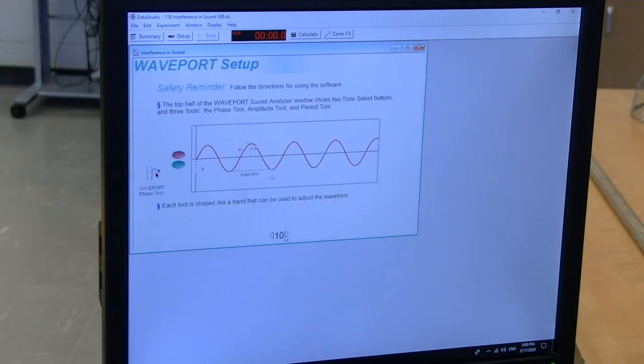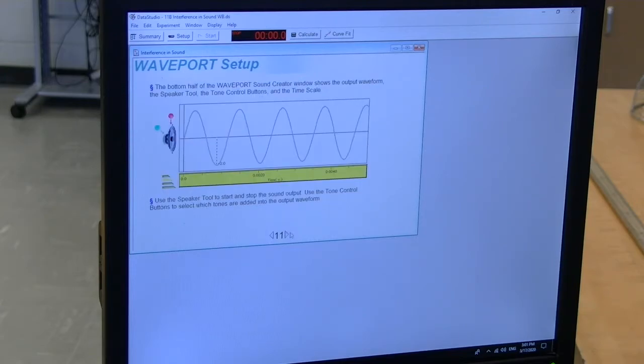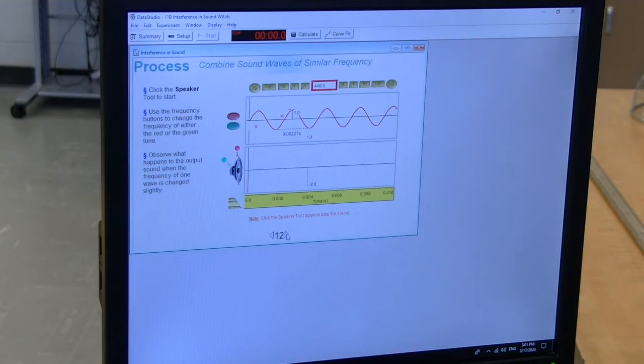So now we start the measurement. It's the same software. One controls the amplitude, one controls the period, and the other one controls the phase. The same as the earlier one, but this one asks us to build 2 waves with slightly different frequency. So for example, I choose the red one as the frequency 440, but I choose the green one as 444, and let's see what will happen.